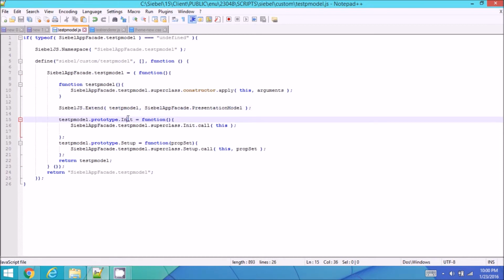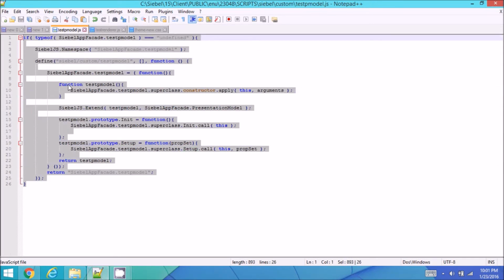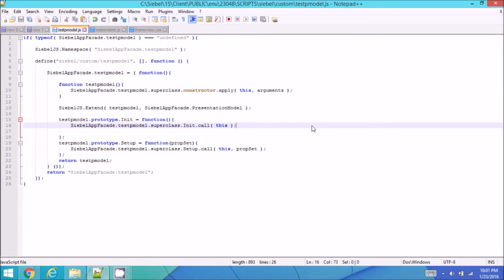Here I'm calling the init function in test P model. So it has this structure to have init and setup methods. In init function, I'm calling the superclass, that is the presentation model class, and saying init. That means I'm initiating everything that the presentation model class is doing. I'm doing the same here for setup. So this is the basic structure to start with for creating a new presentation model.